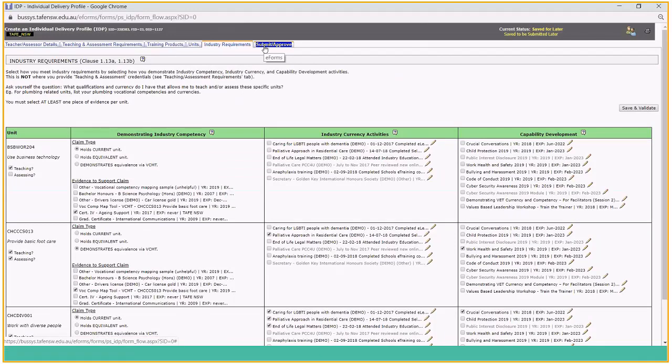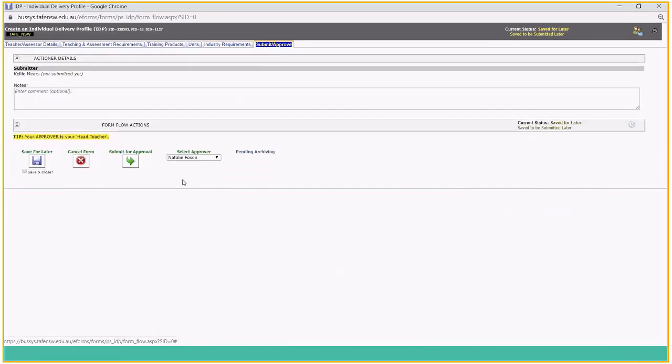Next, I'm going to go to the Submit and Approve tab, and here you'll see that I have that list that I showed you at the beginning of this video, and I can select that person to approve my IDP. Now, because I need to get some more currency activities for that business technology unit, I'm actually going to save this for later.